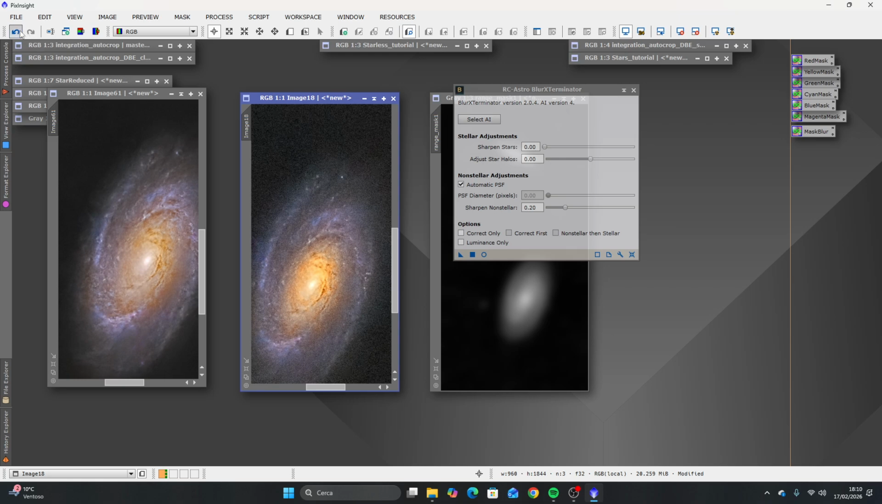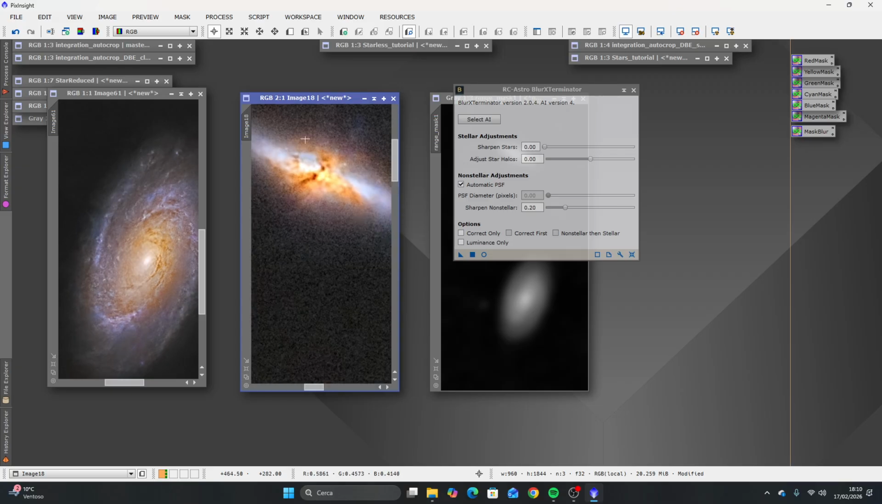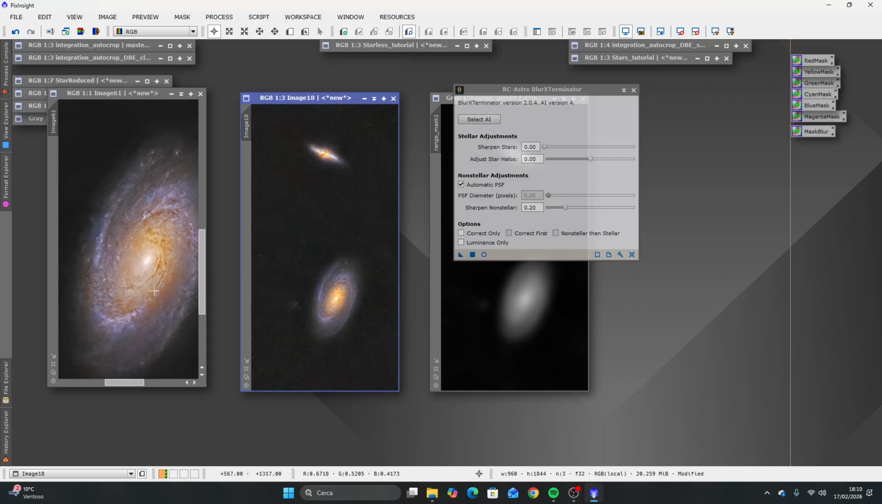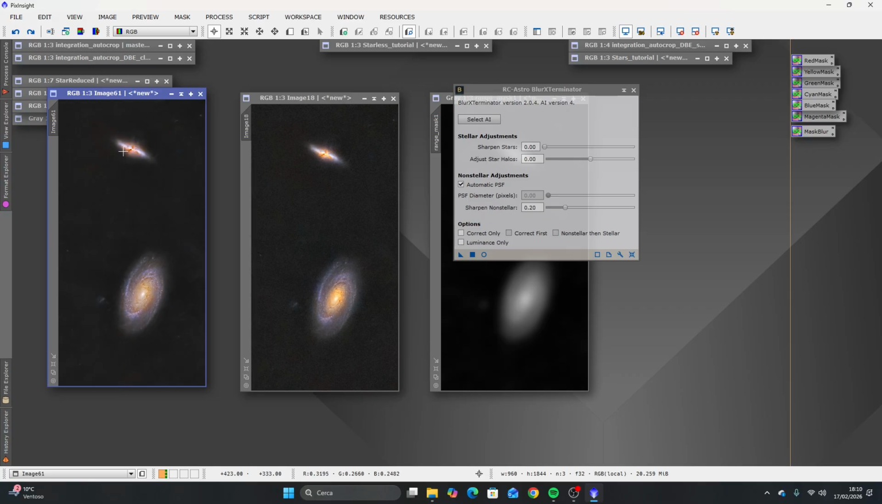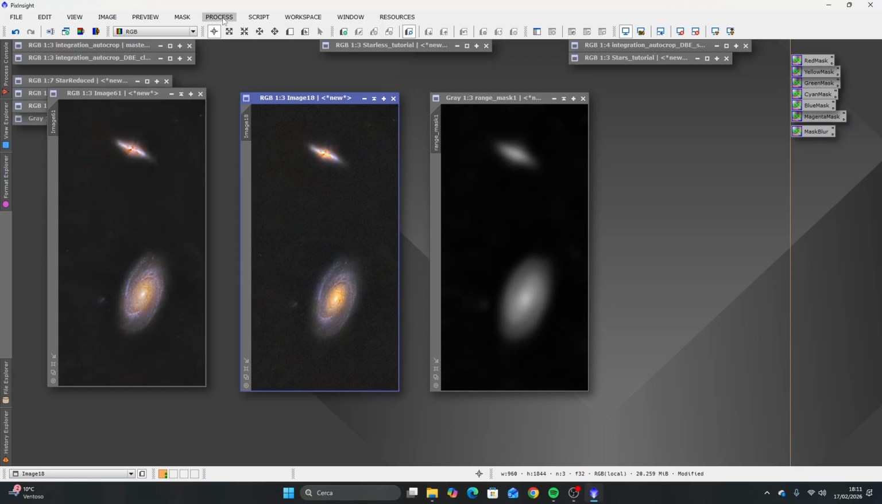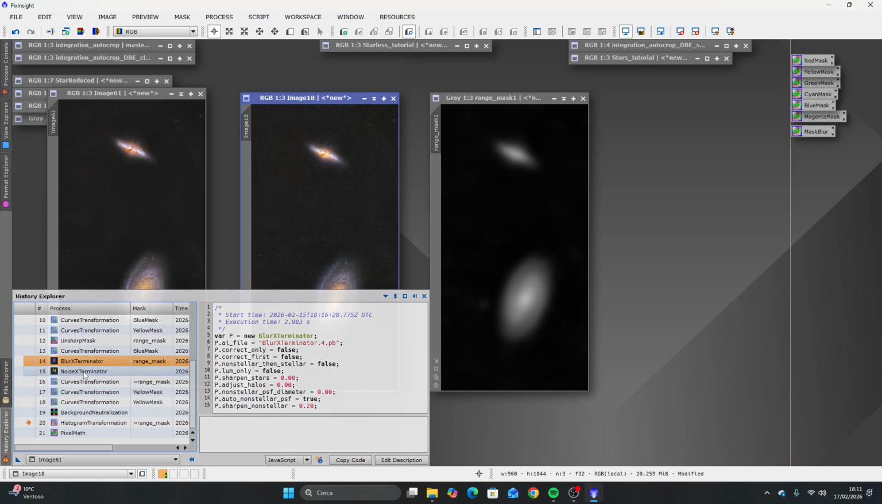Okay, we definitely have more contrast and more detail, especially on the M82. Okay, let's close it, and we have to apply it.